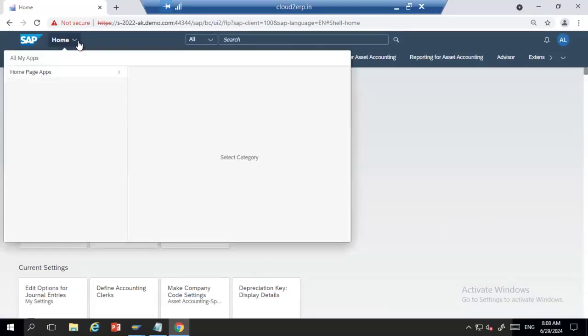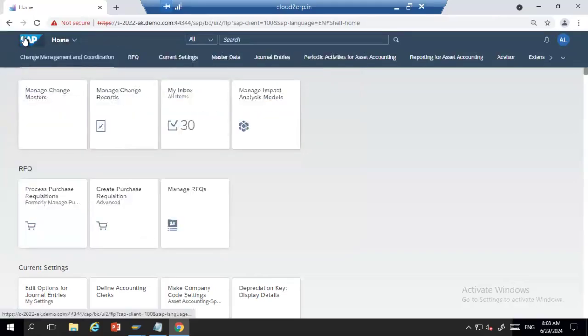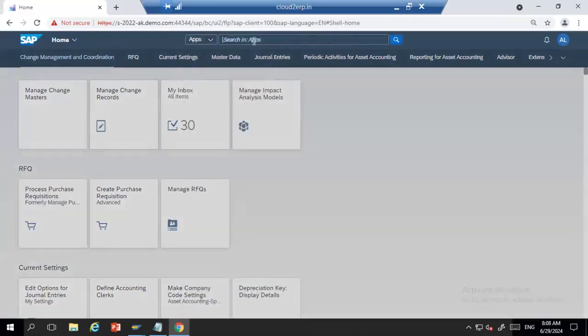So if this is your home, if you want to come to the home, you can click on this home. That will directly take you to the home. Or you can click on this SAP also, that will take you directly to the home page. This is your search bar. Here you have a lot of things to search. Normally we call these tiles apps or applications. So you can click on apps and put the app name, which app you want to search, and that will be visible.